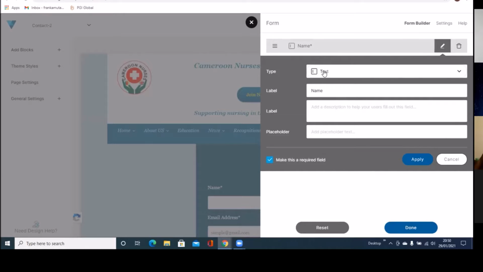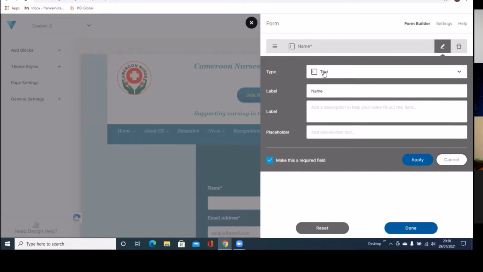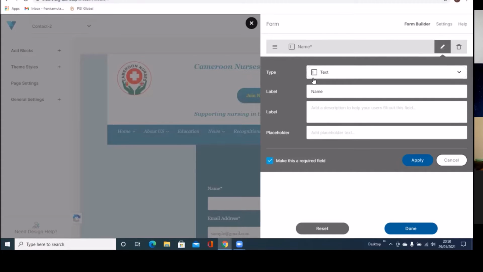Okay. Right. If you see that thing in front of you now, you have somewhere called type. It's a text that you're going to enter there. You see where it says label? After type, you have label, and then label again. Label is what people will see. So you change the label to what you want people to see.